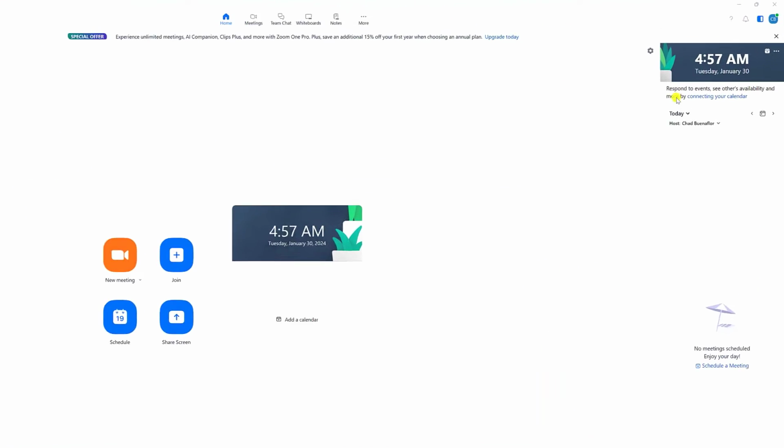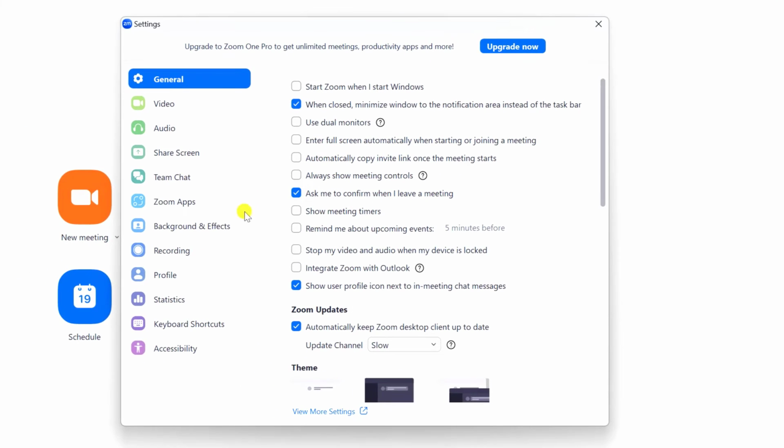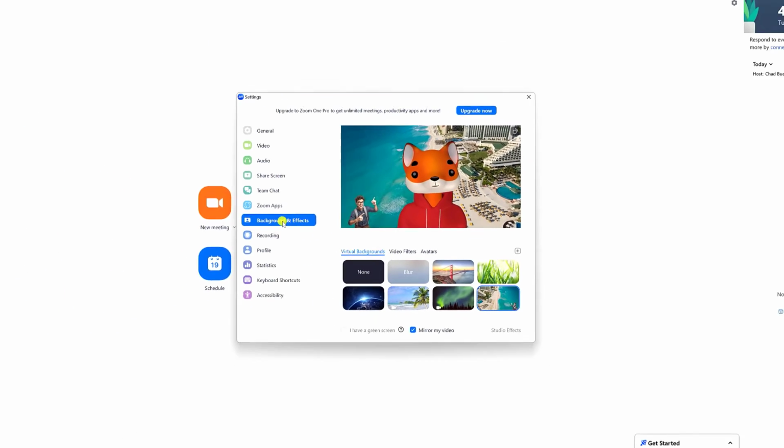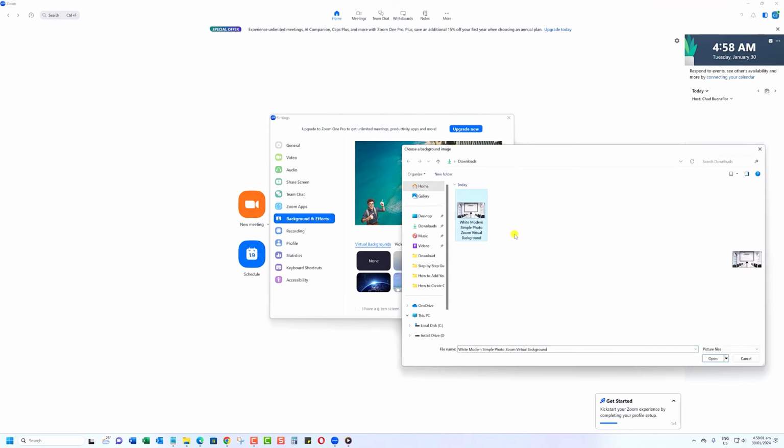Open your Zoom app, go to Settings, and then navigate to the Virtual Background tab. Click on the plus icon to add your custom background. Locate the file you downloaded from Canva, and voila, your new background is ready to go.